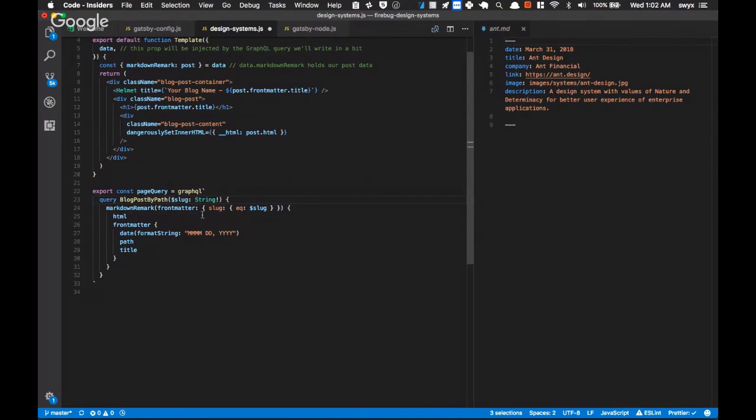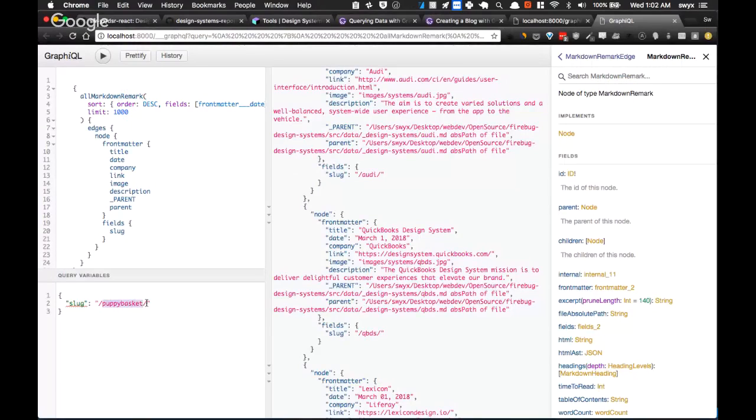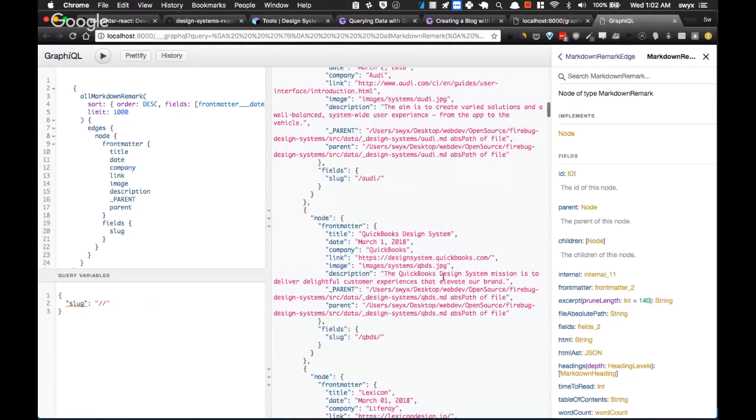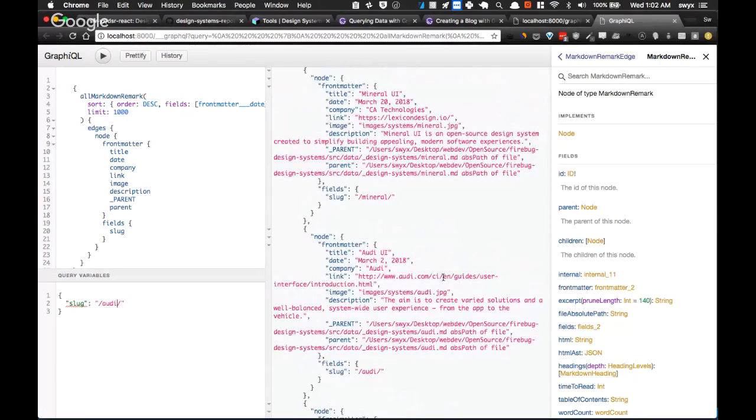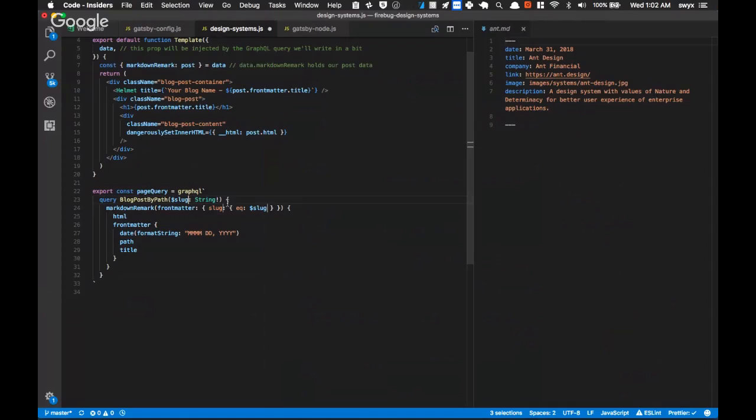Let's prototype this, right? So let's say I have a slug, and I want the Audi design system. And let's build this query. Bootstrap it by doing this. Design systems query. Whatever.